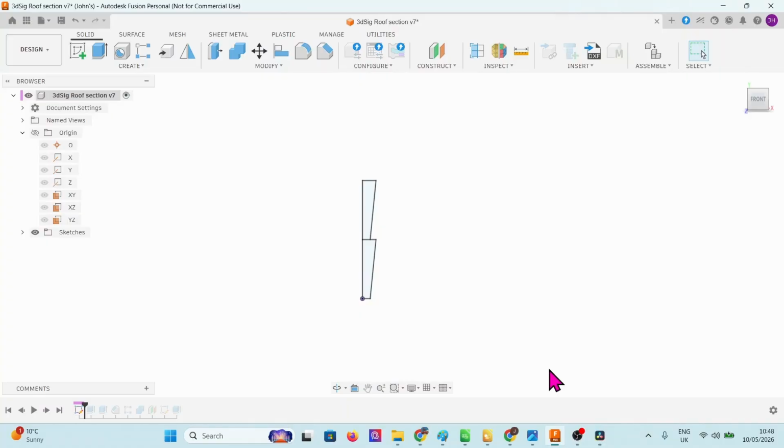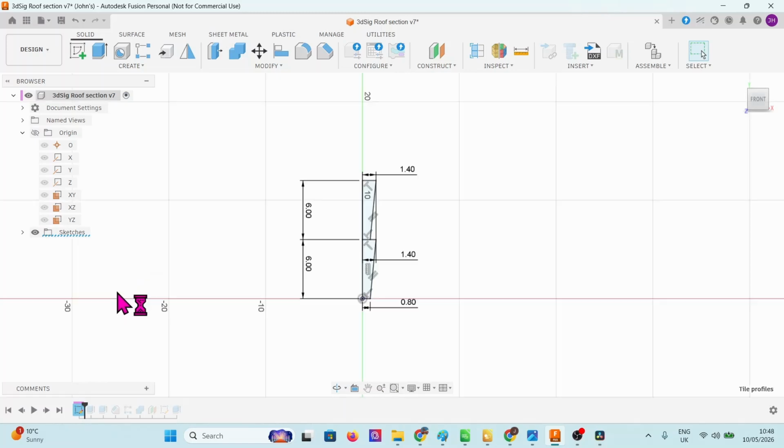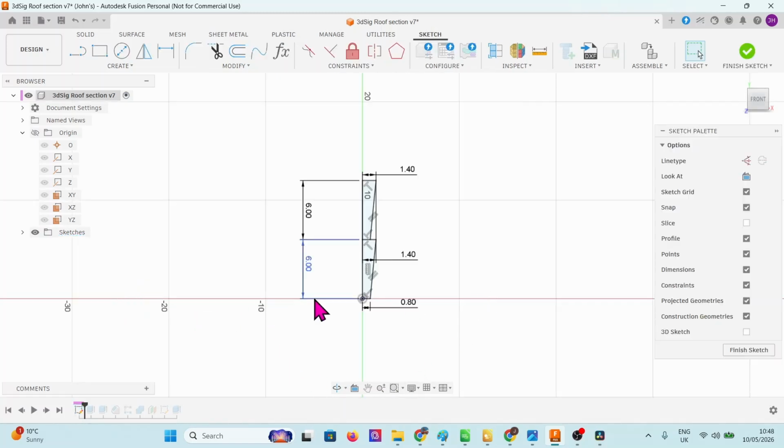So the first thing I needed to do in Fusion was create a sketch, and I chose to create this sketch on the XY axis. I needed to create two tiles. If we have a little look, I'll go into edit sketch. You can see the tiles are 6mm in height each. The bottom is 0.8 and this section here is 1.4. So I just repeated that the second time.